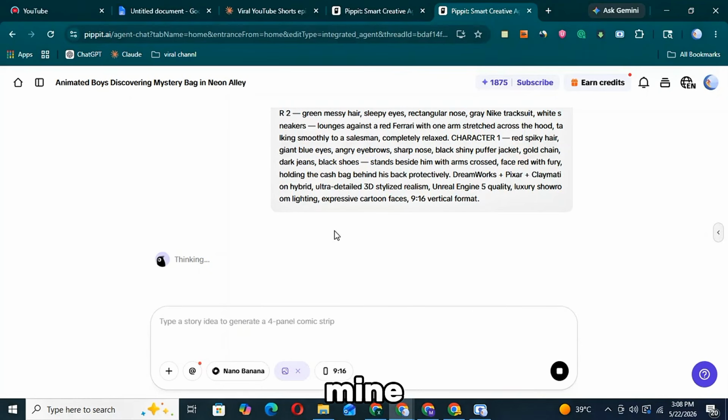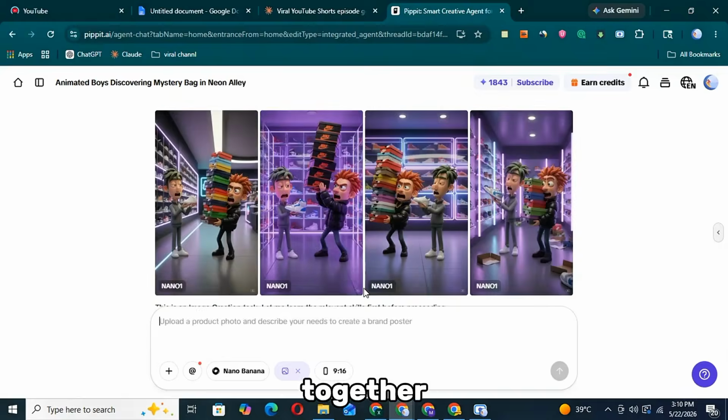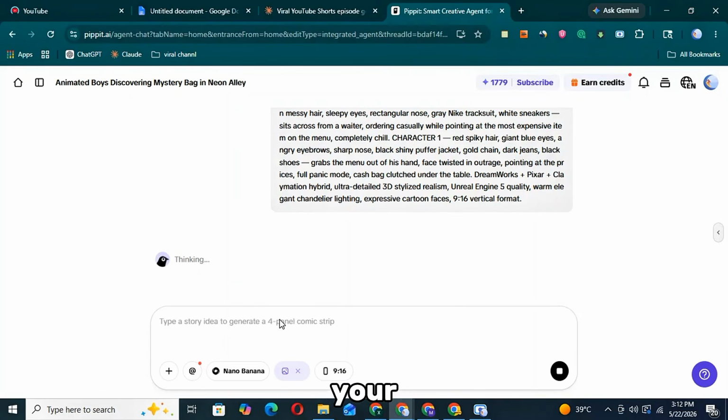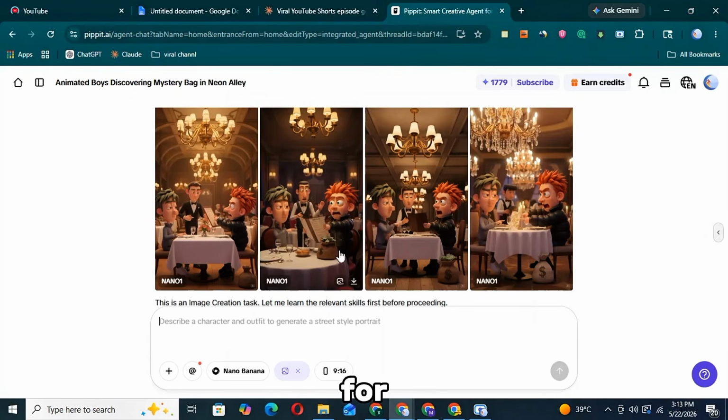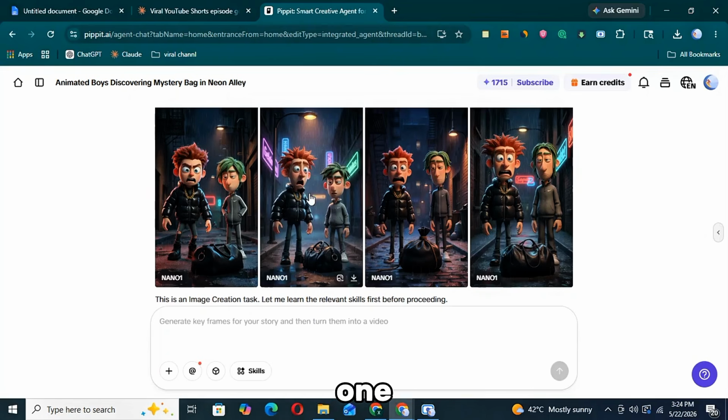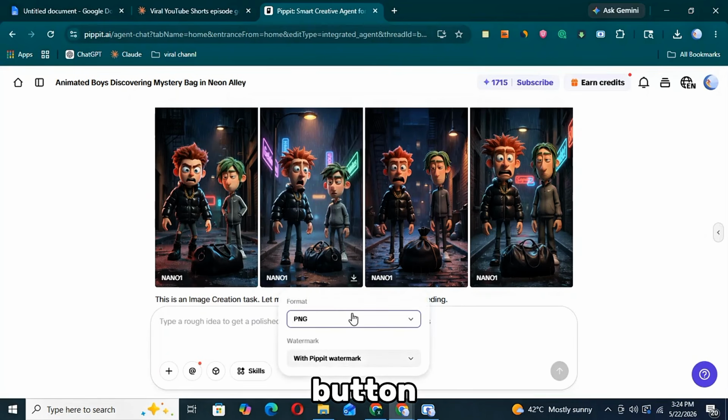I'm going to run through mine quickly so you can see the full set come together. Watch how the character stays consistent across every single scene. Once all your images are generated, scroll up to see the full set. You'll have 4 variations for each of your 10 prompts. For each prompt, pick the single best variation, the one where the character looks most consistent and the scene reads clearly. Click the download button underneath it.